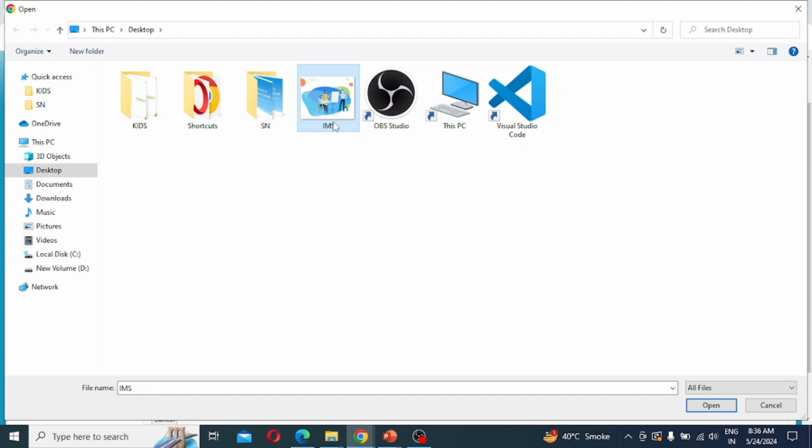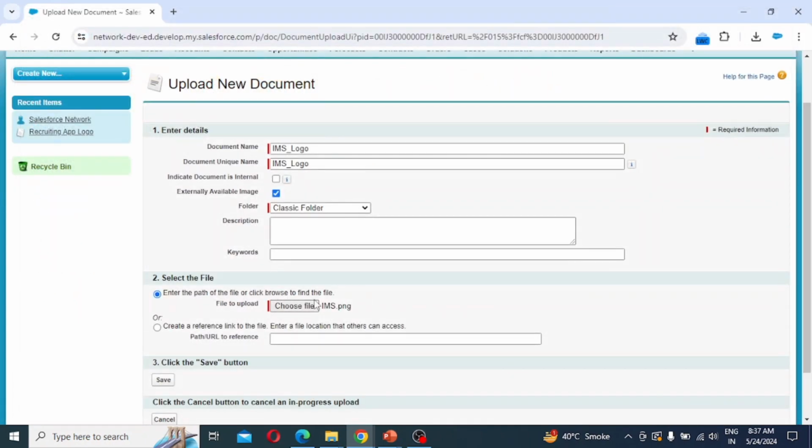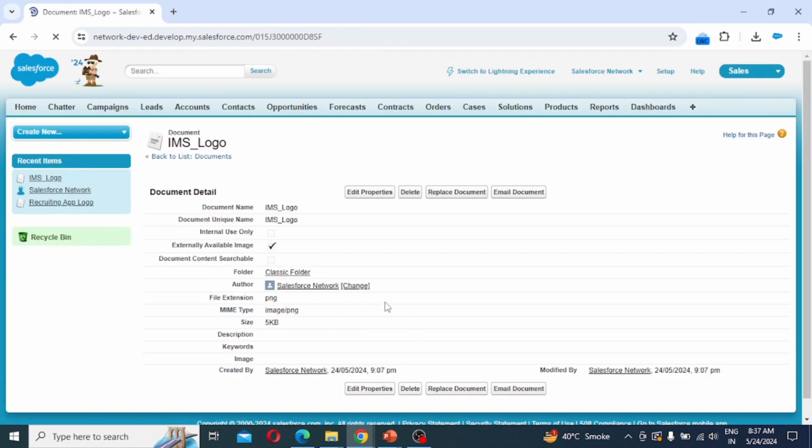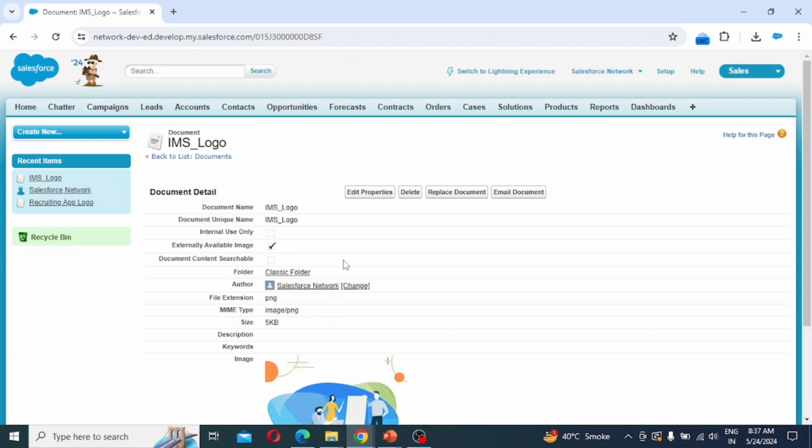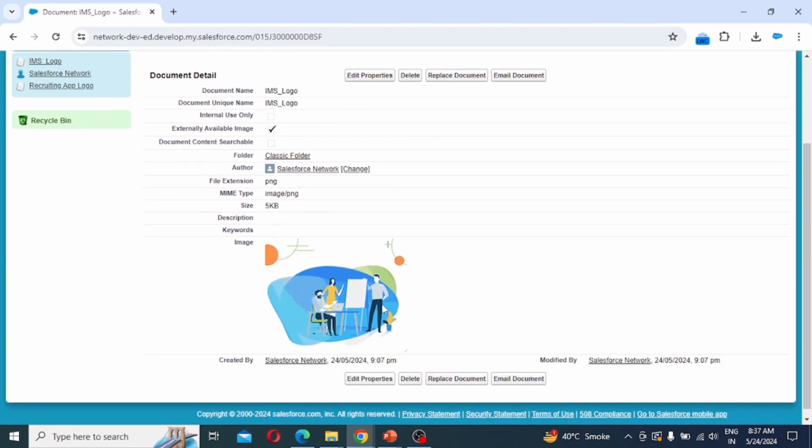Here I had taken one. One thing important here: for now it is 4.89 kb. If you are taking more than 20 kb, it is not going to support as logo. Click on save button. So this logo is coming over here.